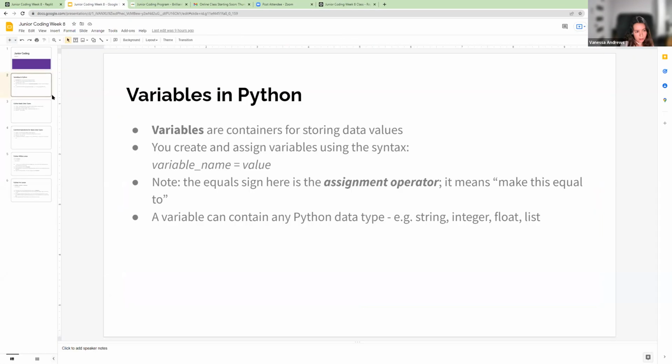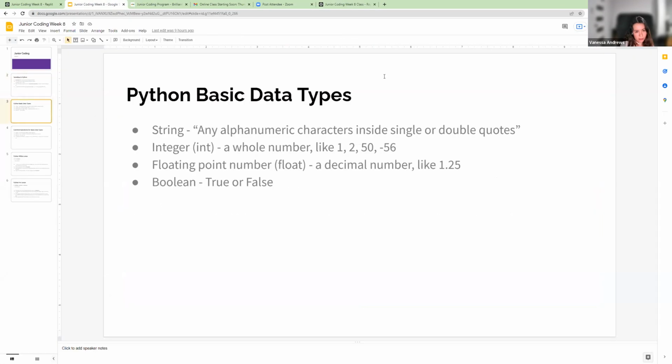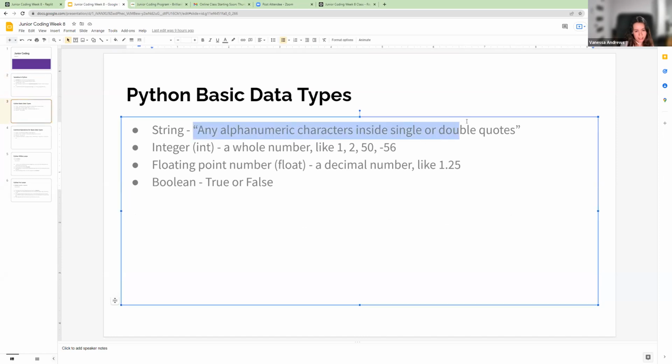I think I mentioned in the data type section, there are many types of data. Strings are basically any alphanumeric characters inside single quotes, or they can also be inside double quotes. So either one. Integers are whole numbers. They can also be negative whole numbers, like -56 would also work. Floating point numbers or floats are decimal numbers. And you have Boolean values, which are true or false.